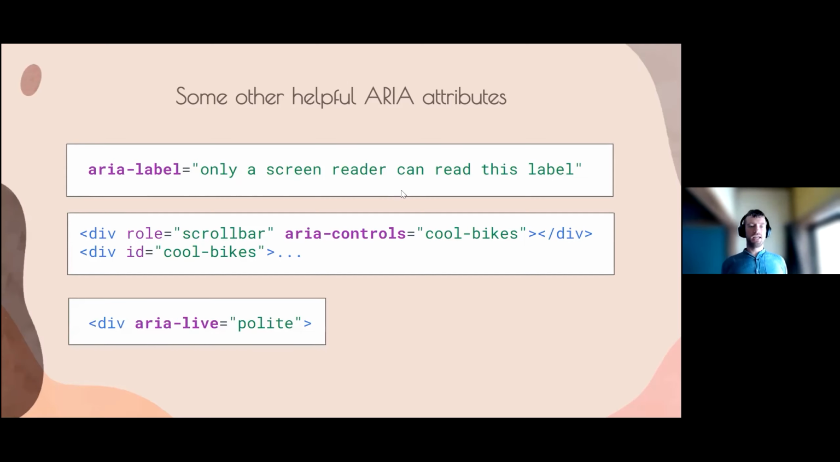And lastly, ARIA Live. This one's a really interesting one. So let's say you have some content on your website that you can change with the push of a button. So let's say you can change a word that appears on screen. Let's say it makes a random word. And then there's a paragraph that explains how to use your button. So button, random word, shows a random word, and then a paragraph. Your screen reader will read the random word, and then it'll start reading the paragraph.